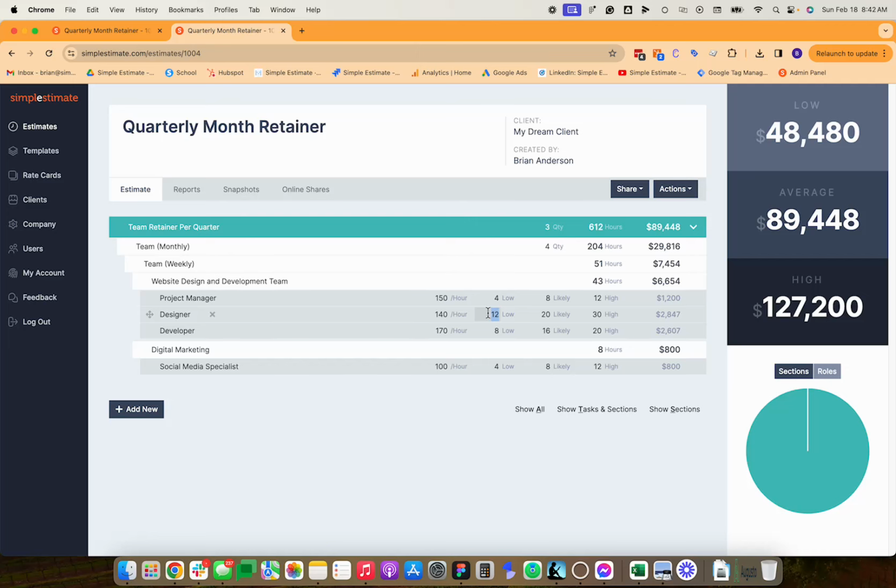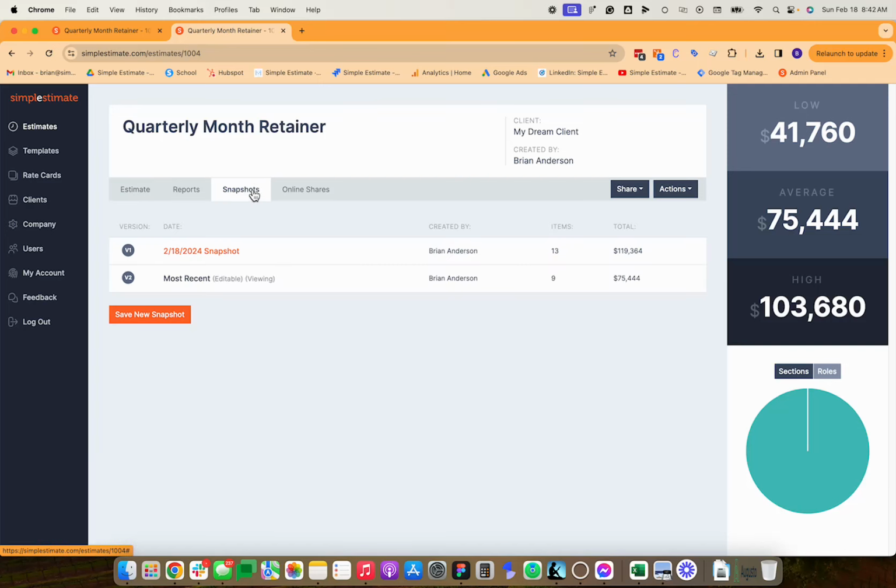Designer is going to be less. So we need to do 8 and 12 and maybe up to 16 here. So we can draw these costs down when you get feedback from clients and you start negotiating. And then you still have the old snapshot here. You can go back and look at what it was.